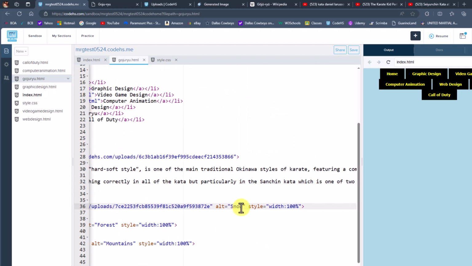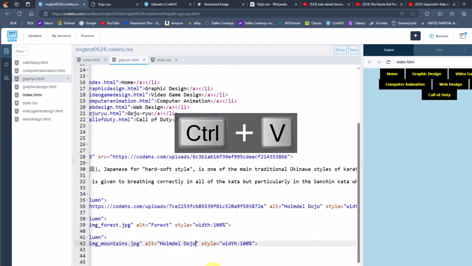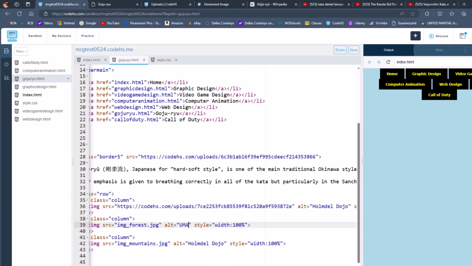And then instead of snow, if you don't remember, this alt thing is what happens if your image doesn't show up. Now, why wouldn't the image show up? I don't know. If you wrote your code wrong, it might screw up and not show, and then it'll just say on the page Homedel Dojo instead of showing the picture. But the other thing it does, for people who are blind and use screen readers, when they get to that part of your website, they can't obviously see the picture, but the screen reader reads out the words Homedel Dojo, and it tells them there's a picture there about the Homedel Dojo. So that's helpful for that.